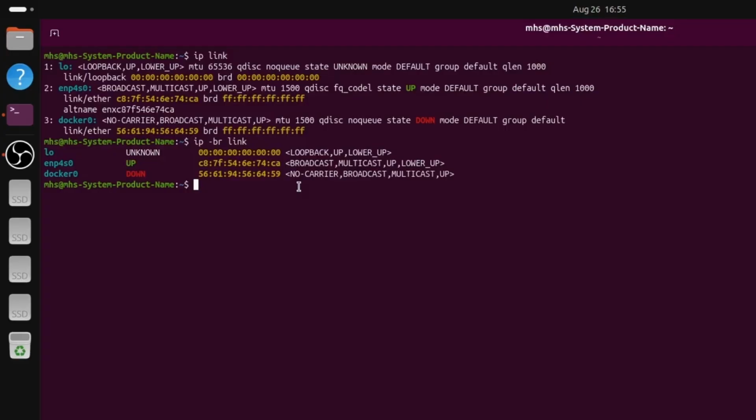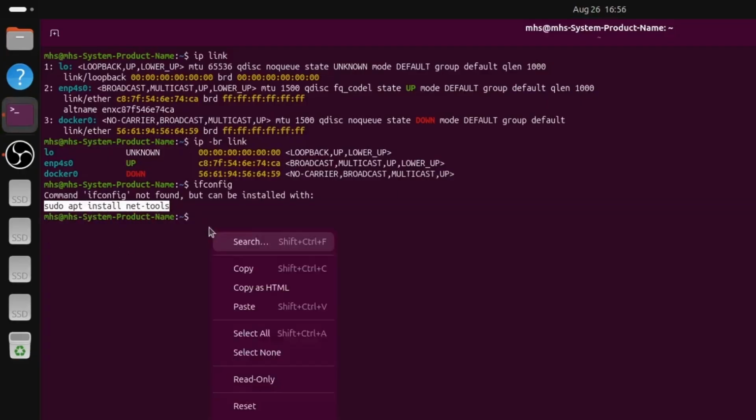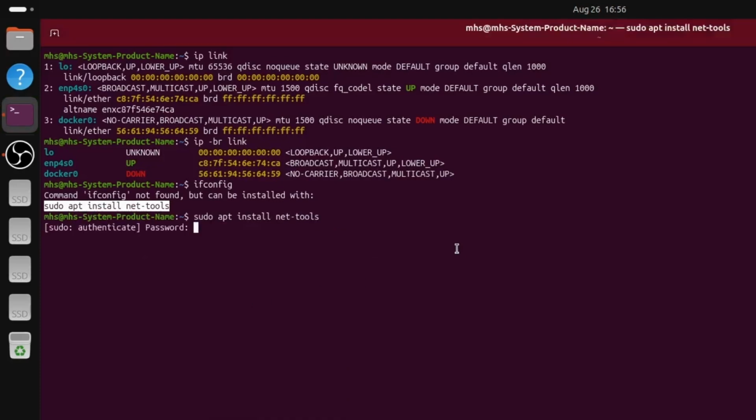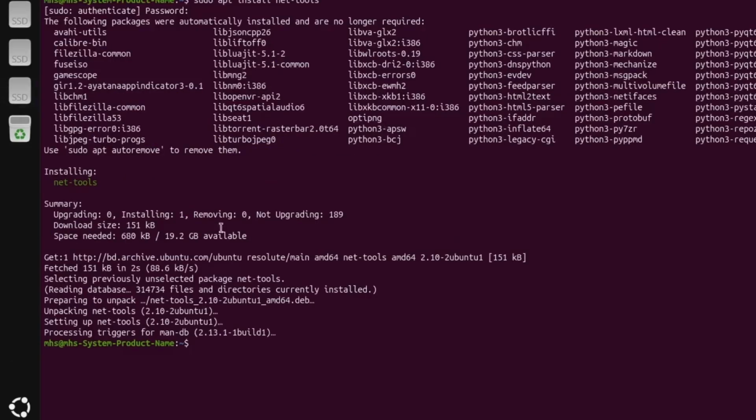Okay, after that you can simply move to using the ifconfig command. So if you type ifconfig and then press enter, you can see it's not installed. For that, you can simply copy this and paste it over here like this and then press enter. Then it's going to ask for your computer password, and then this will be downloaded and installed.